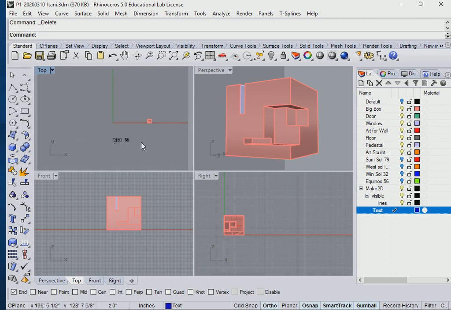So next thing I want to do is a floor plan. If you do not have a layer for your clipping plane, you need to do one. The clipping plane is the knife that's going to cut your building so you can see a floor plan in a section. And I suggest that your clipping plane always be in black color.